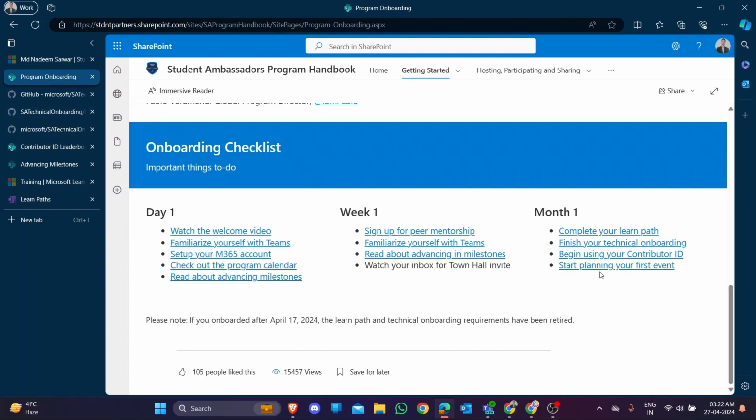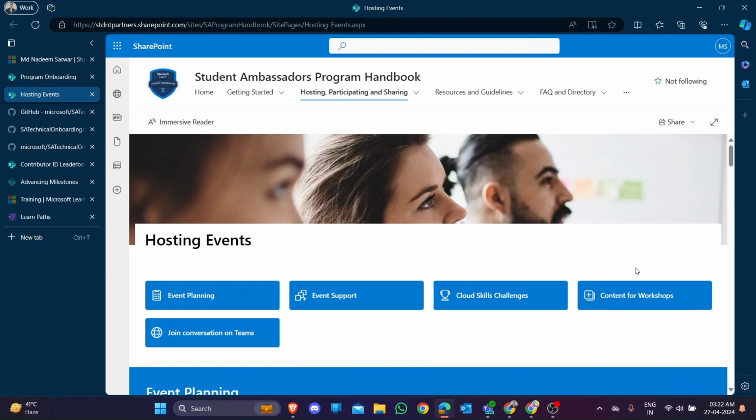And the next thing, start planning your first event. If you want to create an event, if you want to create cloud skill challenges, it depends on you. Event means if you want to create a virtual event, or a cloud skill challenge, or if you are interested in organizing an event in your university or college, whatever, it's your choice. So these are event planning.